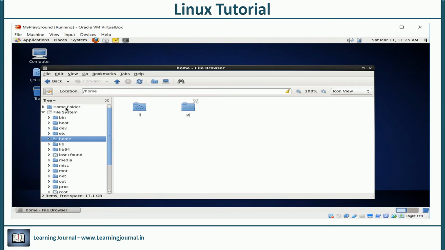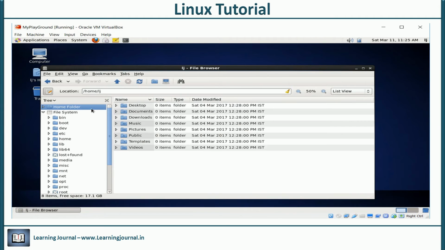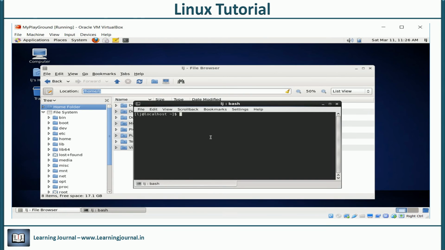So, what is my home directory? Since I am logged in as LJ, so my home directory is /home/LJ. If you are using the file browser, you will see a shortcut for your home directory. If you are using shell, you are by default in your home directory. You see this symbol? This symbol represents the home directory. That's all about a home directory.